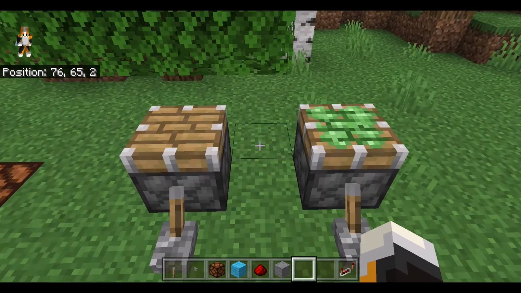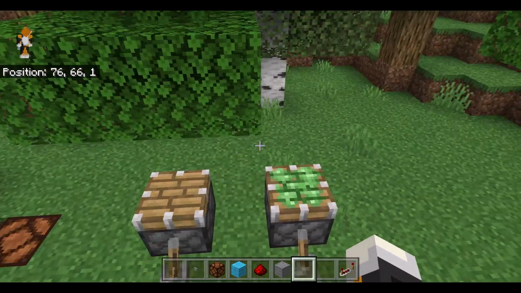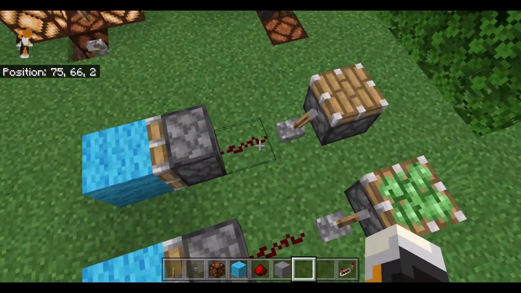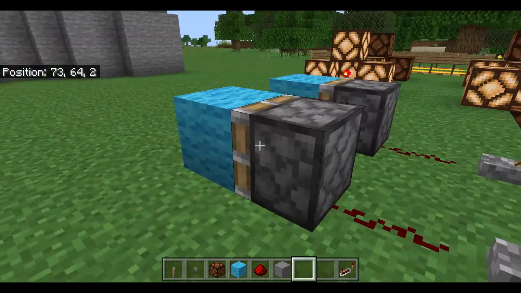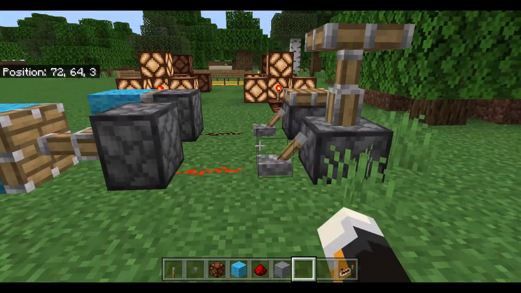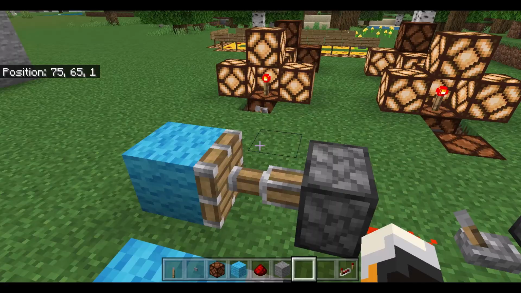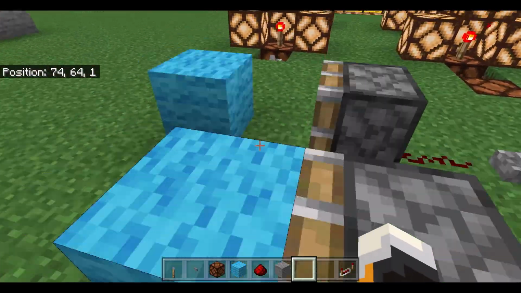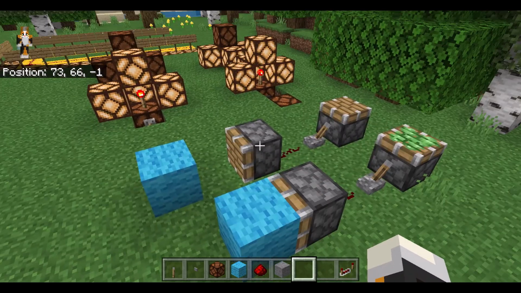Now let's talk about pistons. There are 2 types of pistons. There's the piston and the sticky piston. Now the sticky piston pushes out a block and pulls it back, like this. And the piston pushes it out, but it doesn't push it back. Both of these can be used in a variety of ways, each with a different purpose.